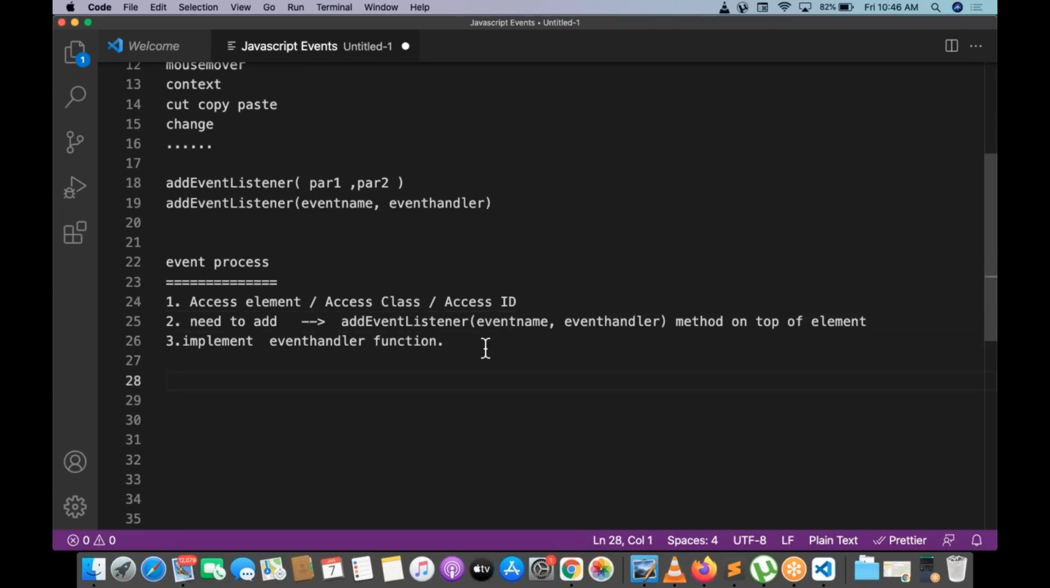And one more procedure: the event process from element by attribute. Through the attribute we can pass the event on top of the elements. So that is also possible.